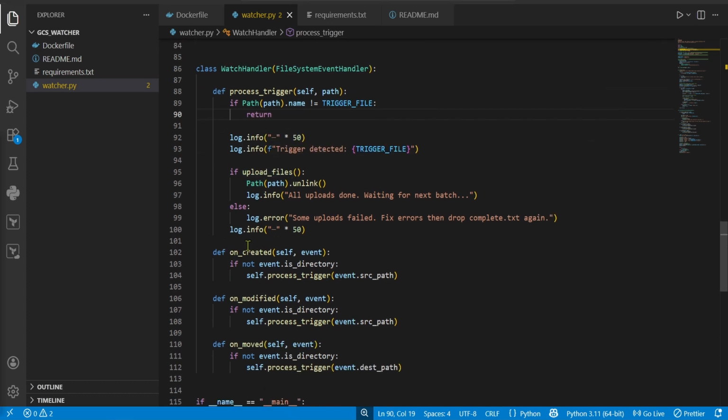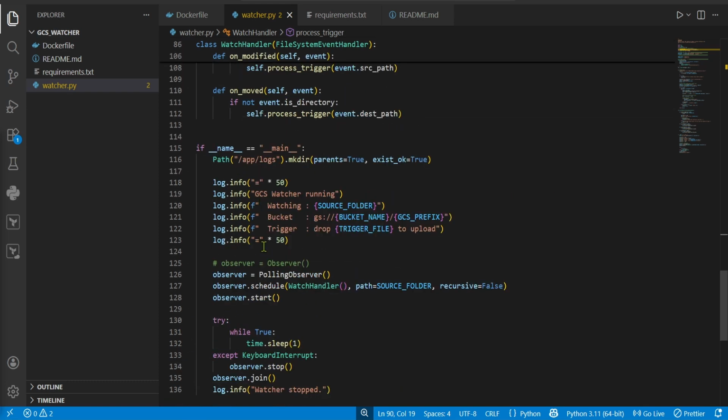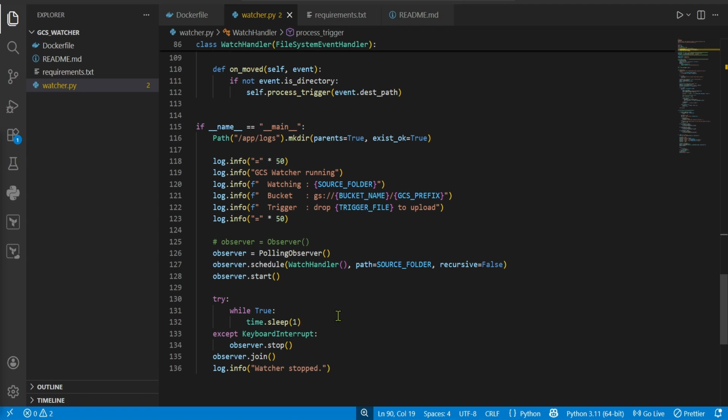Also, I have included some other events, like when the file is created, or if the trigger file is modified. For example, we copy the complete.txt inside the folder and then just rename it to something else, or we copy one text file and rename it to the complete.txt file, then also it will work. And finally, here is the main section from where we actually start the program.